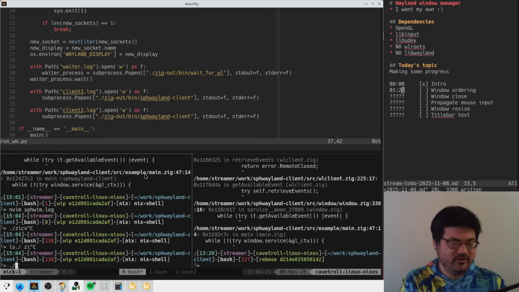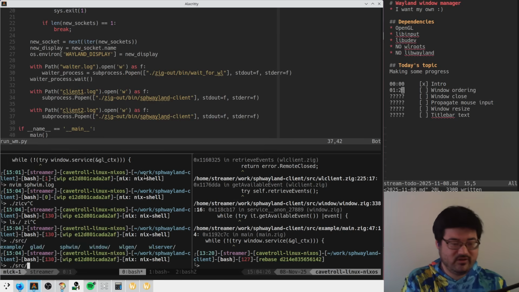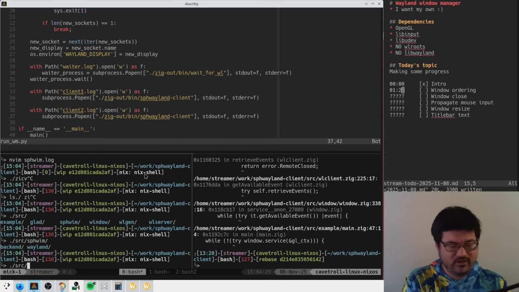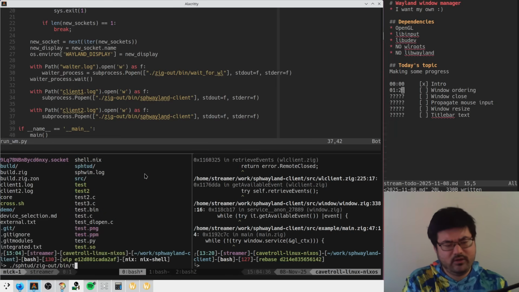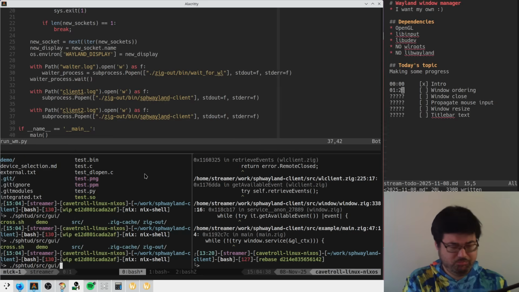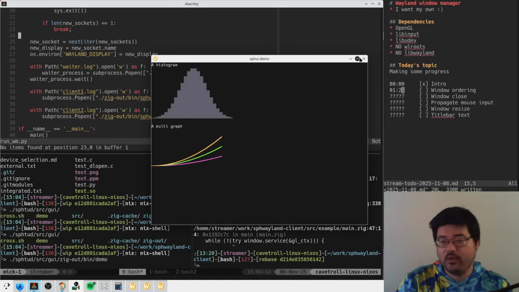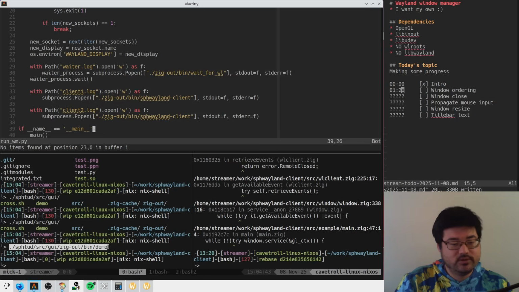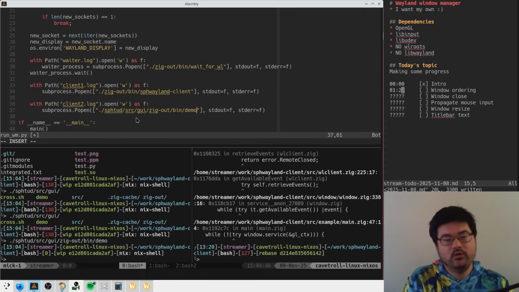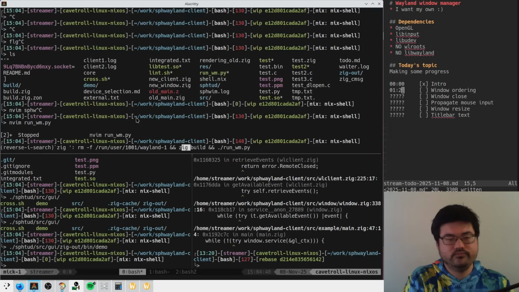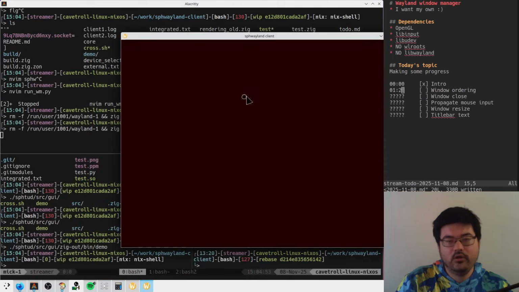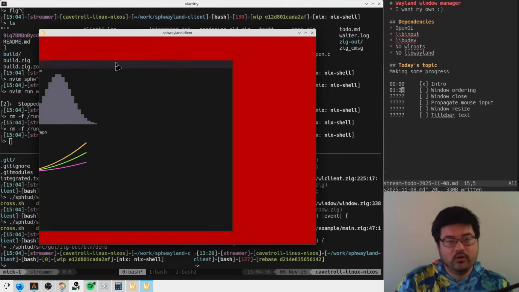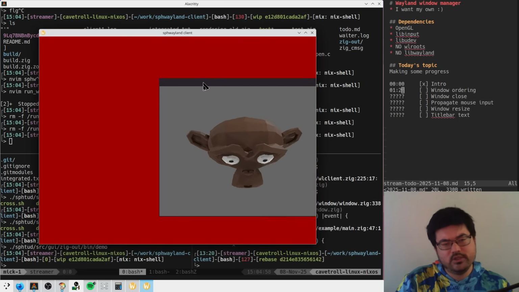Can I run our demo app? Source GUI Ziggo bin demo. Yeah, okay, we can. So can we just do this? Whoa. Oops. Okay. Interesting.